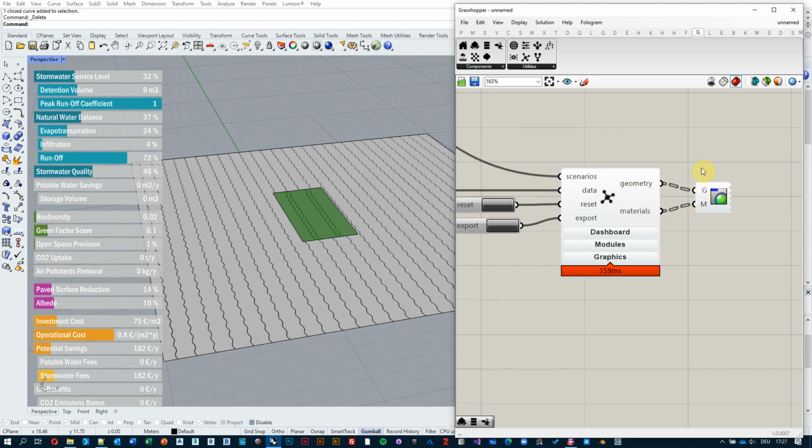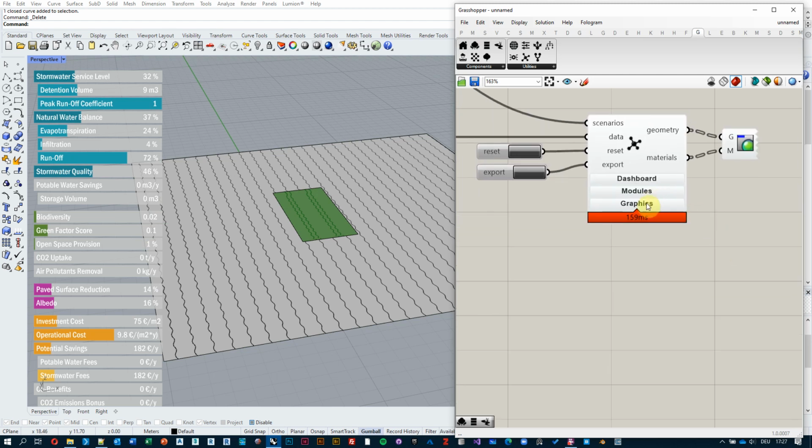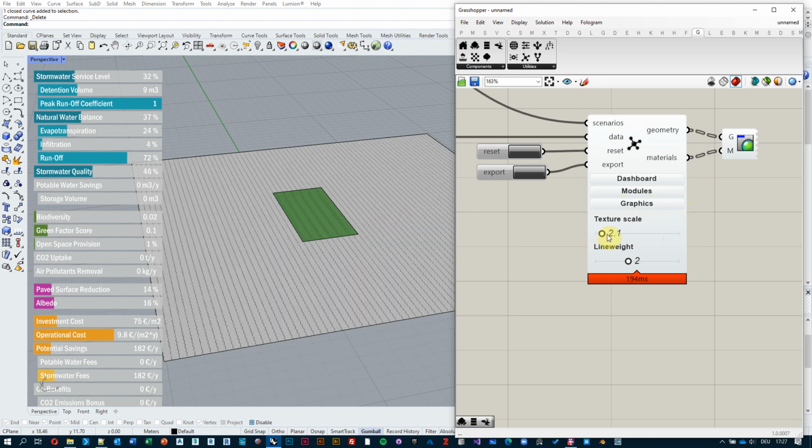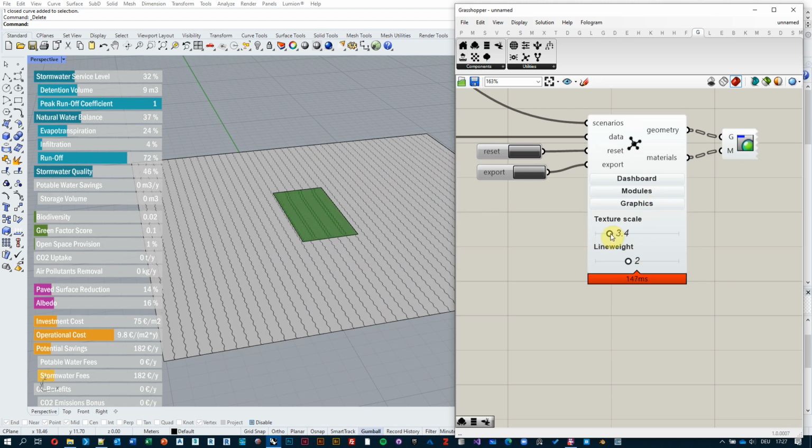For outputs, we have geometry and materials, and they're connected to our rendering component, custom preview. This is a built-in Grasshopper/Rhino component. And we have our graphics controls. So again, with texture scale, we can just scale the display of textures. And also with our line weight slider, we'll be changing the graphical appearance of how thick the lines representing individual levels in our buildings are.